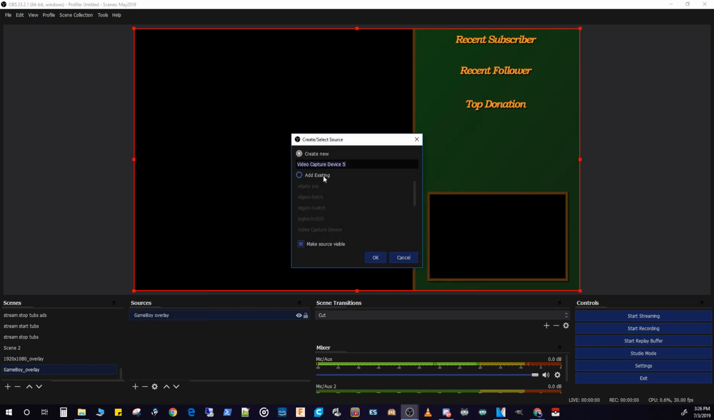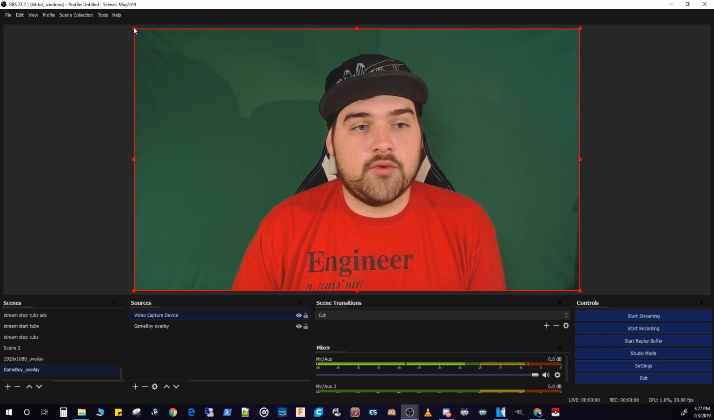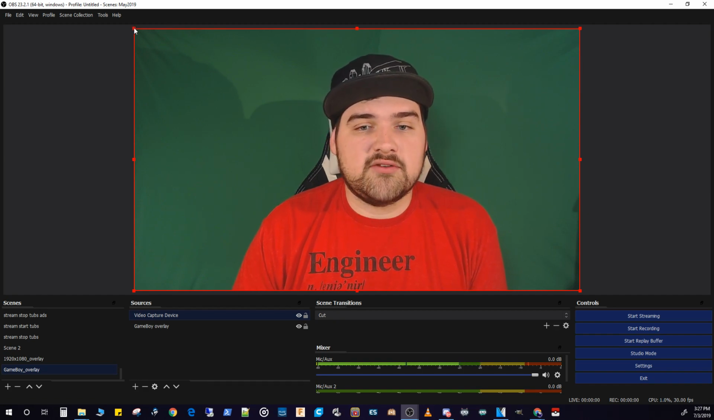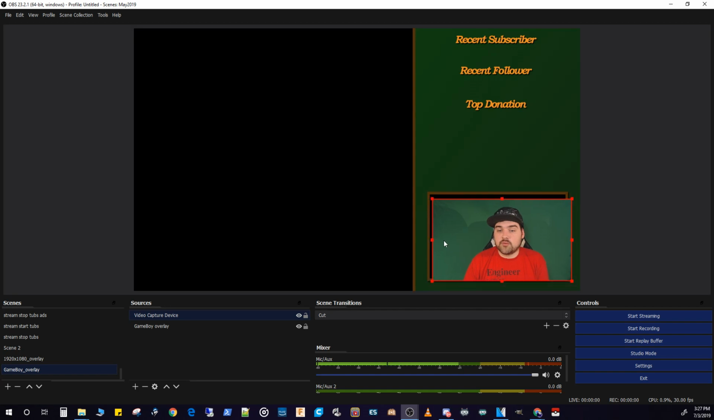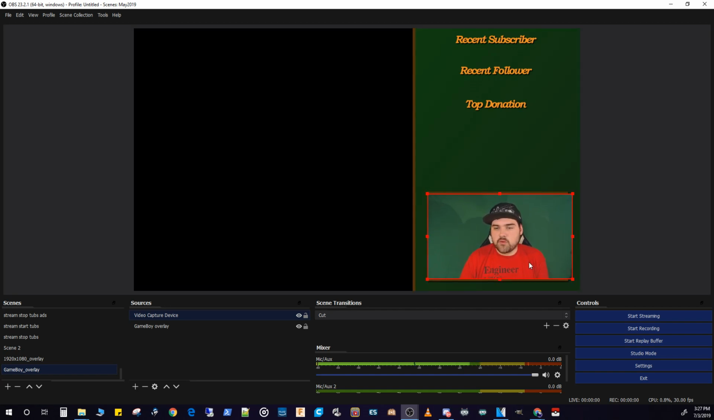Video capture device, you've already loaded it in, so you can click Add Existing on this one just like I did. Mine's called Video Capture Device. Whatever you named it is what it's going to be named. And there's our face. Wonderful. We are going to now drag it down to the right size. We will line up the height just as before. And then we will trim, actually this one we don't even need to trim.